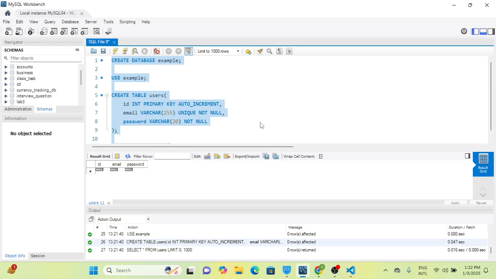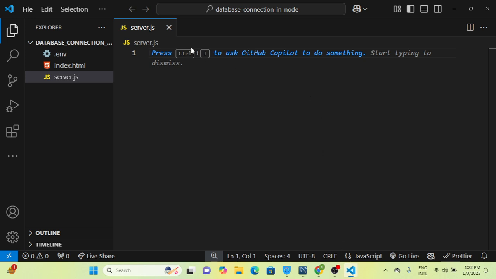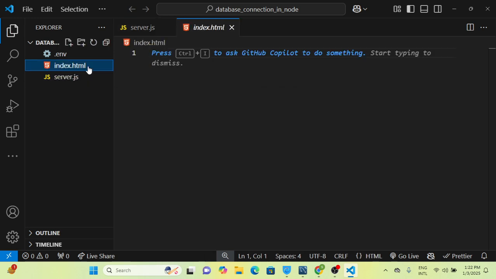And now we are going to connect this database with our backend, which is Express.js. So let us come to VS Code. If you see on the left sidebar, I created three empty files: server.js, index.html, and this one, which is also empty. And I have .env. So this is for environment variables.